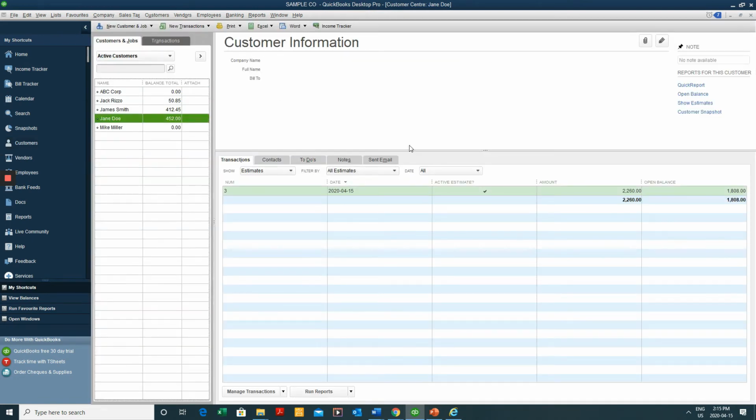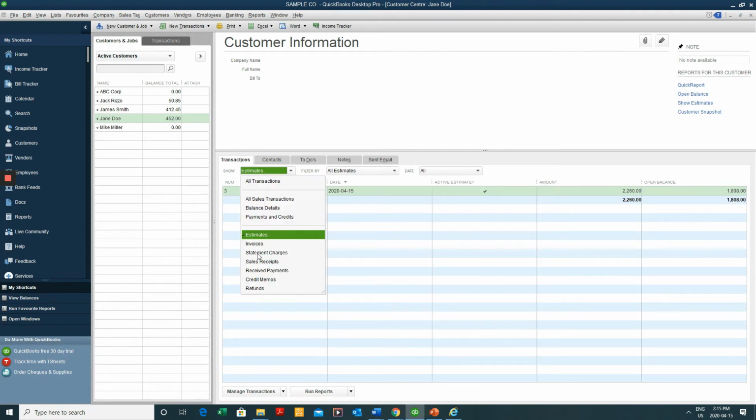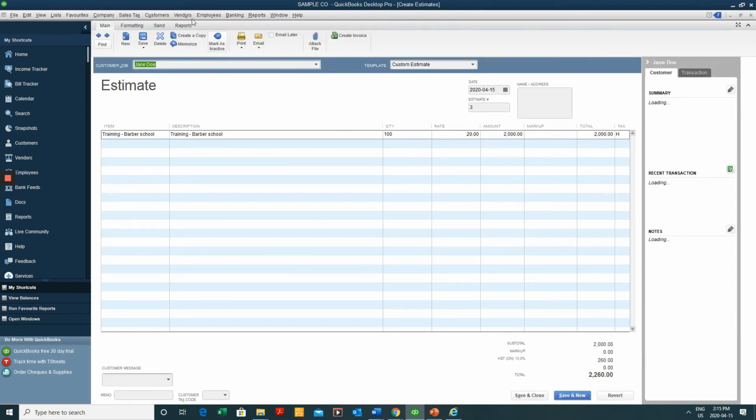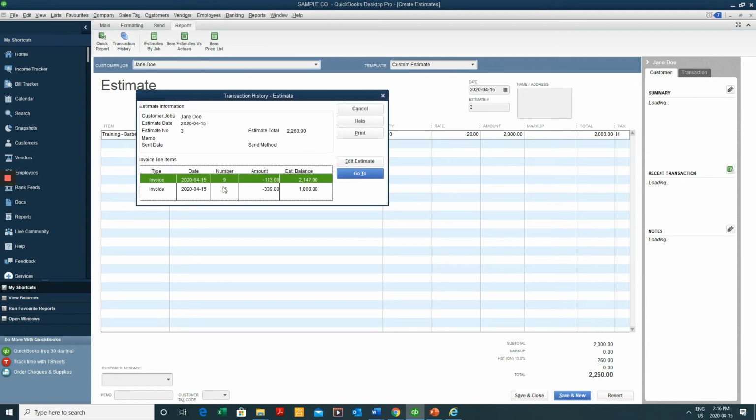I click Jane Doe, and I go under estimates. This might say invoices, it might say something else, but I'm under estimates, and I find her here. So I'm back where I was previously, and again, I'm going to show you that transaction history. We have the first invoice, number 9. We have the second invoice, number 11.